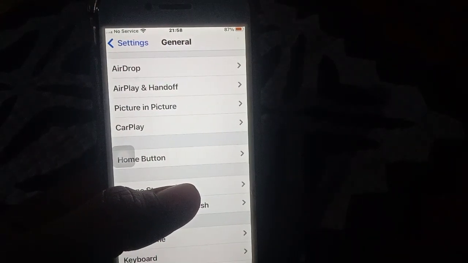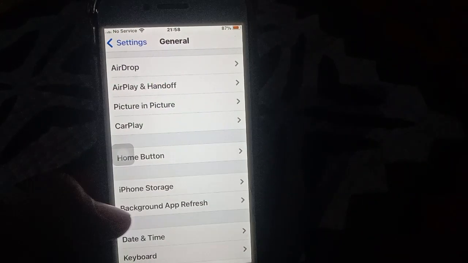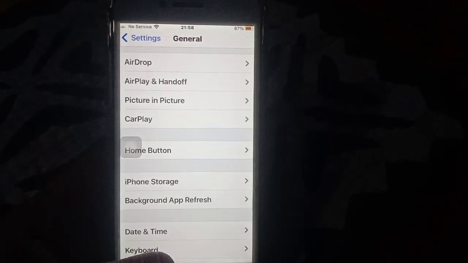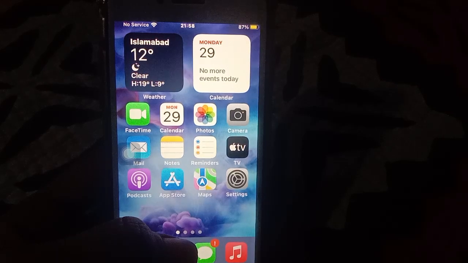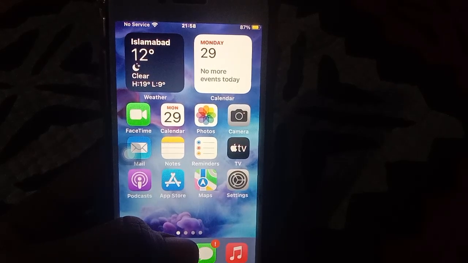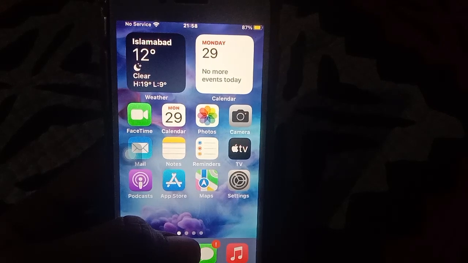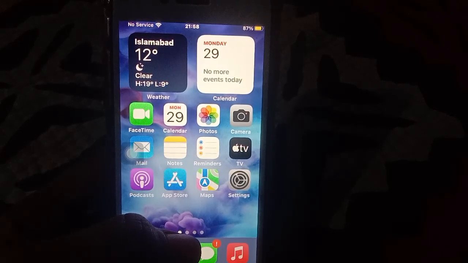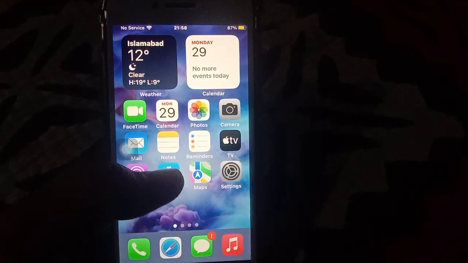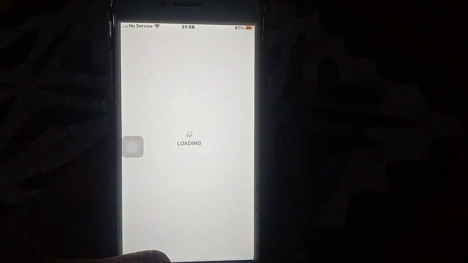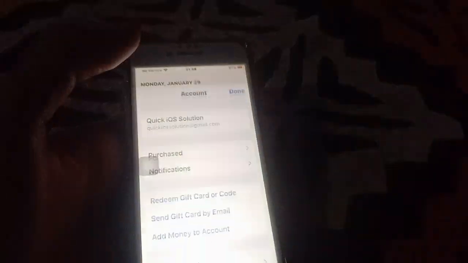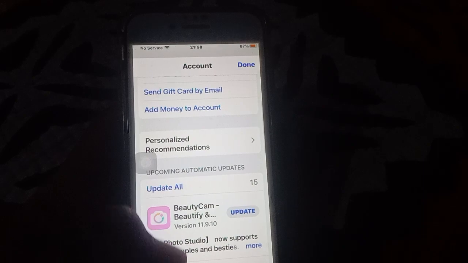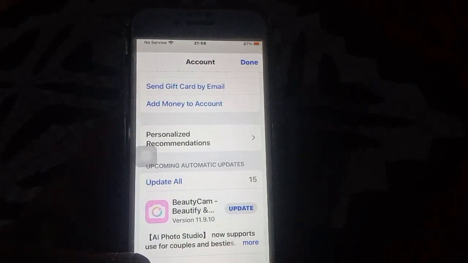Then second solution, you have to update the app. Background app refresh might be not working due to a buggy app build. Though this sounds like a far-fetched possibility, using a beta build of the app could not properly work with iPhone native settings. So you have to open the App Store, then you have to update the apps from here. Click on the App Store ID icon, scroll up, then click on update all apps, then update all the apps from here.